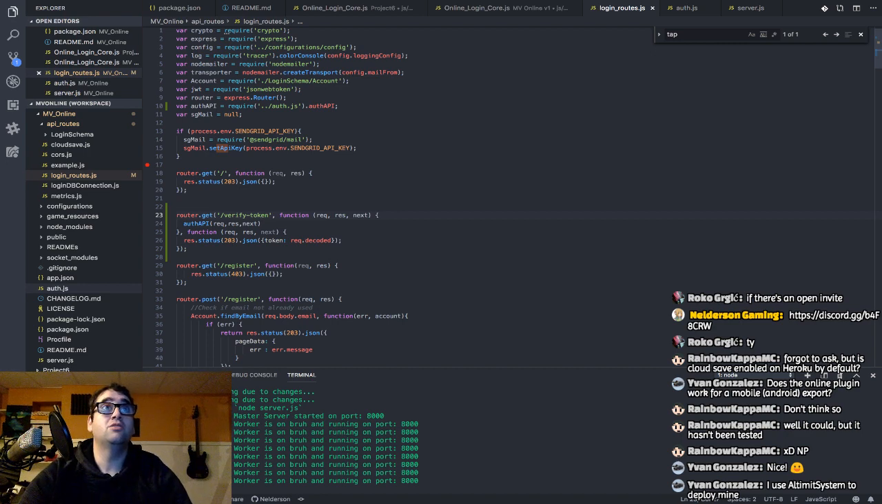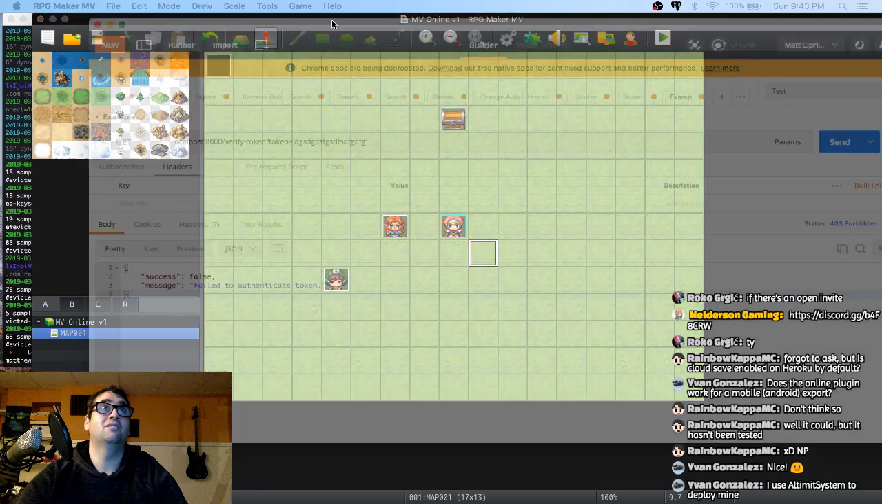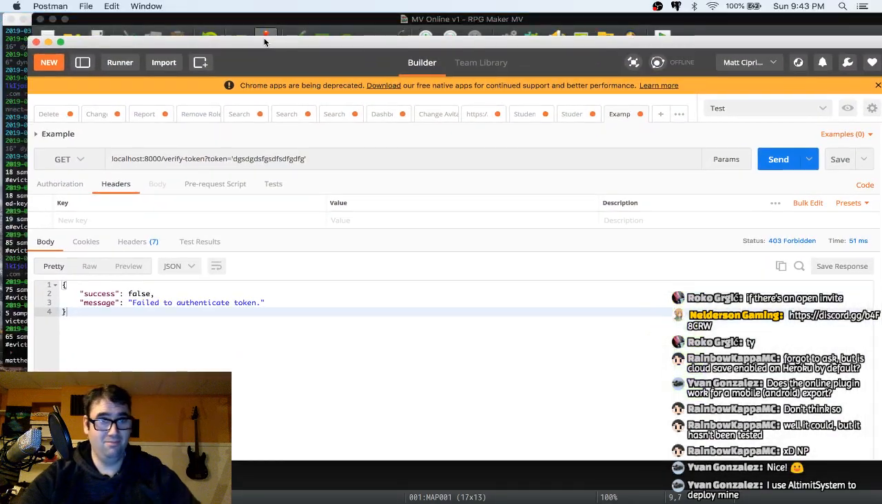And we want to verify token, and we want to do token equals to just some random gibberish. Send. Failed to authenticate token. Perfect. So I'm going to show this real quick, because now I can show it, because I didn't want to show other things I had.